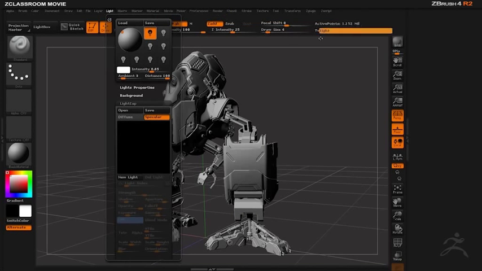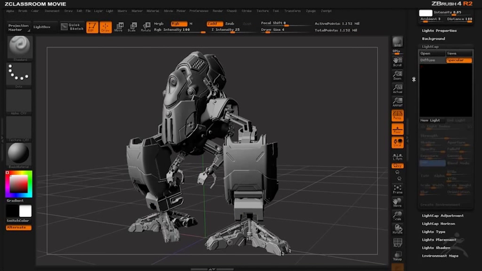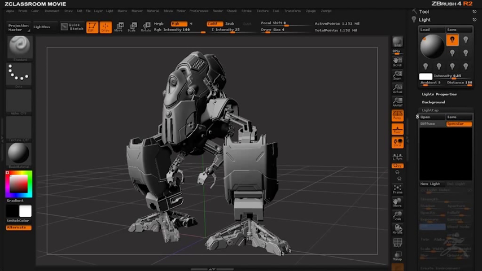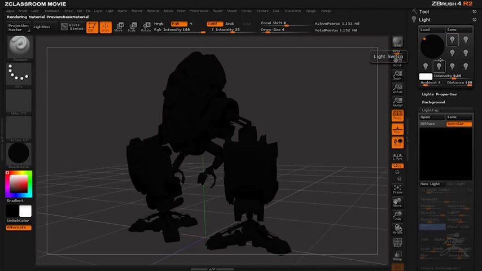I'm switching to a basic material, and I'm going to put the lighting palette in the tray so that we can easily access its tools. And then I'm going to turn off the default light in the scene so that the only lighting that we see is coming from Light Cap.